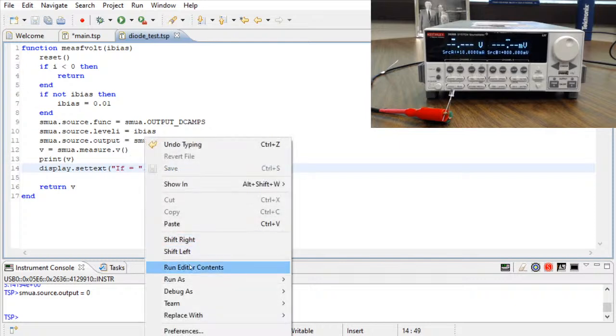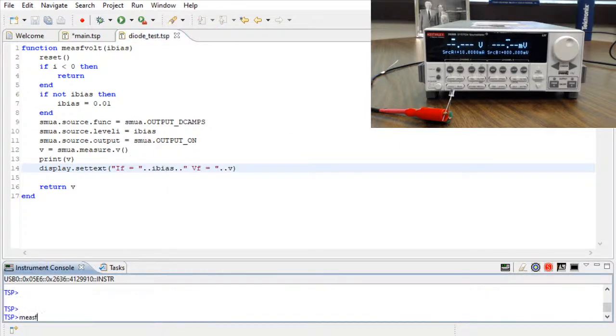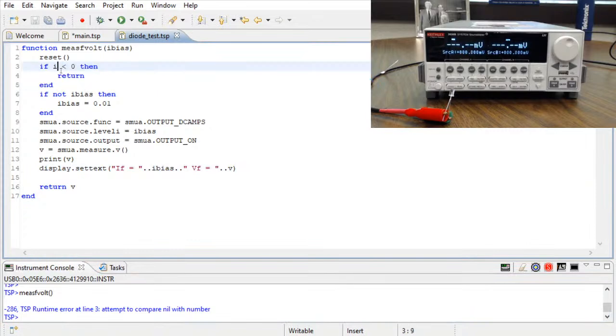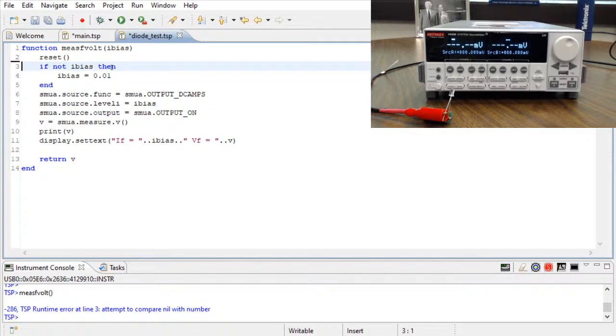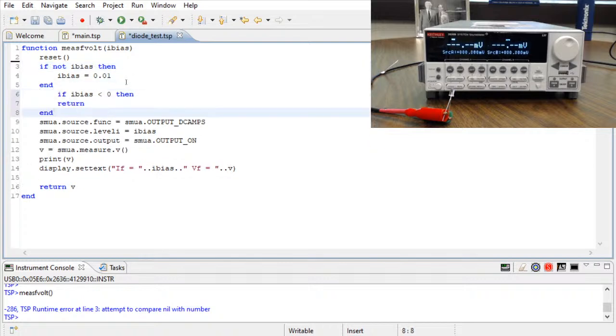Let's try this out now. We'll run the editor contents again. Measure F volt. Oops, what am I comparing to? Attempt to compare nil to a number. Oh, I didn't provide it anything, of course. I'm just doing I there. That should be iBias. There we go. And that will also try and compare if we keep it there. So this should really appear after we make sure that we have at least some default. Otherwise, we'll keep on getting errors.